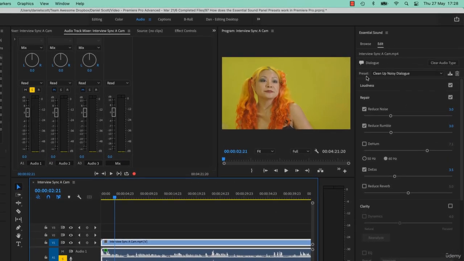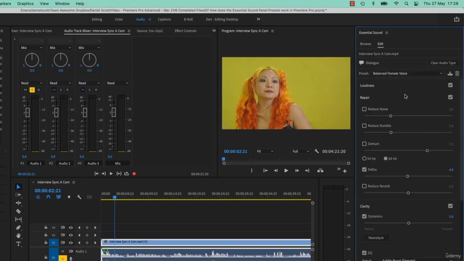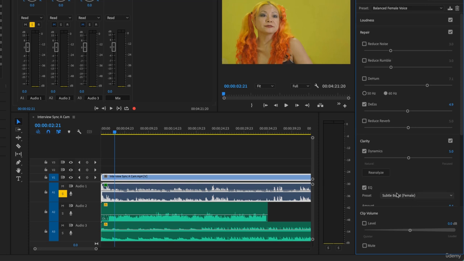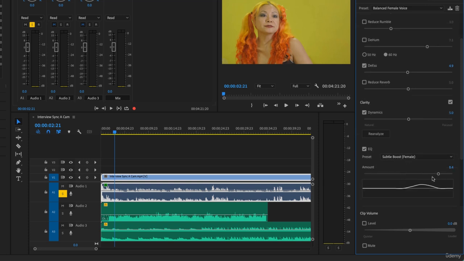Essential Sound. Okay, and we've picked a preset of clean up noisy dialogue. Let's actually change it to balanced female voice. What is that doing? It's turning a lot of ticks off and on here. But we can dig in, because if you want to start playing around with the equalizer, like what is going on here? You can pick a drop down and there's an amount.